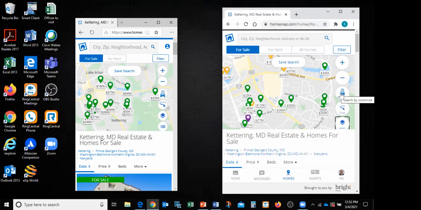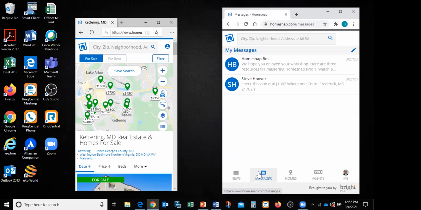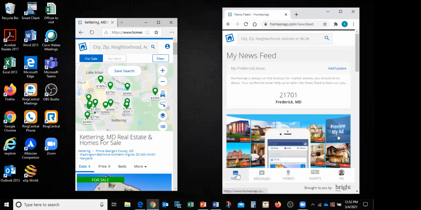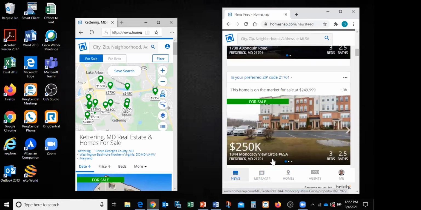And it will take your screen to your location. All right, so kind of a neat thing there. Texting: you can text your client if they're registered with you. You can text them here. And again, this is my news feed, basically listings in the area.